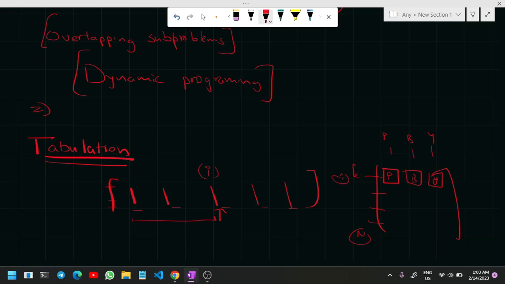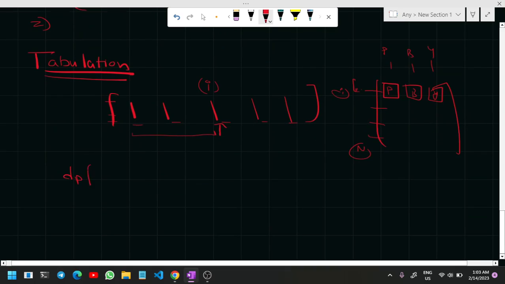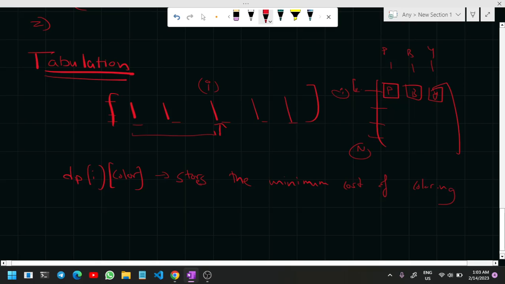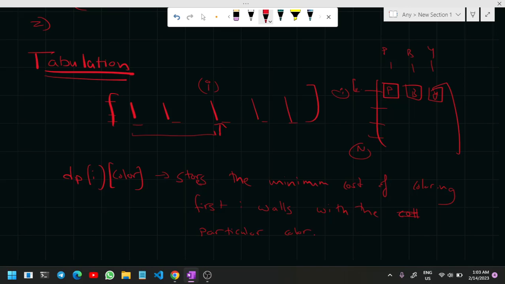So let me write here dp of I and color stores the minimum cost of coloring first I walls with a particular color, which is actually color here.